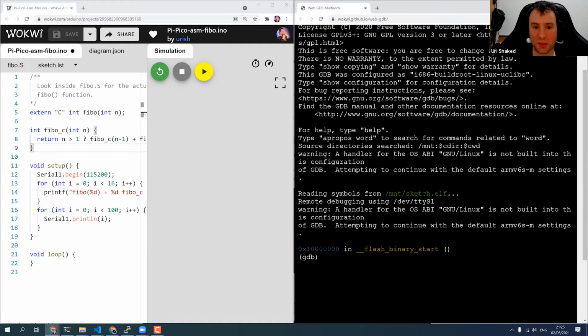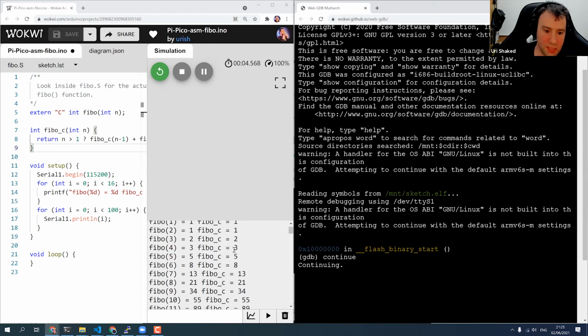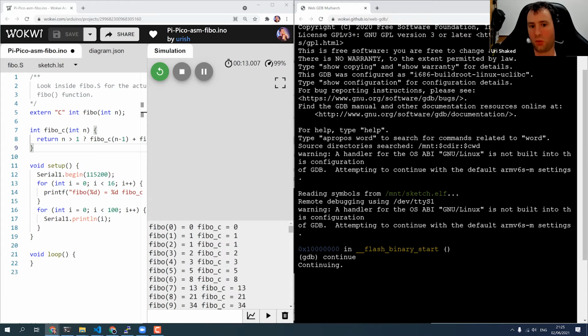The first thing we are going to do with GDB is the first command, continue, and it tells GDB, hey, continue running the program. So as soon as we do that, you can see that the simulation is running again. You can see all the output, this is the loop that printed 100 numbers, and all the Fibonacci sequence, and it works. And as soon as we want to pause, we just press Control-C. And we did that.